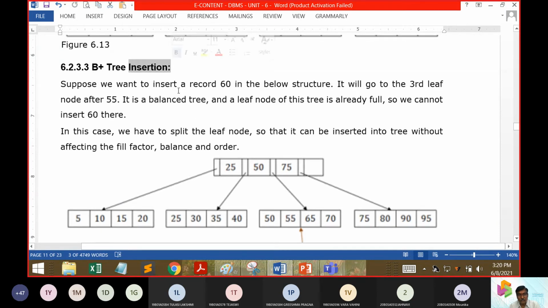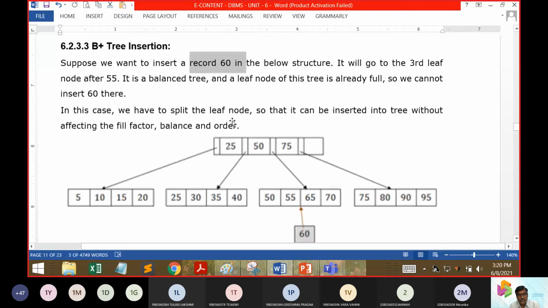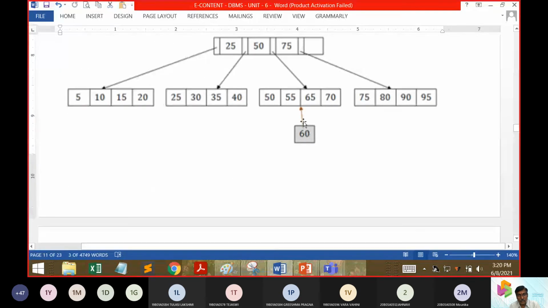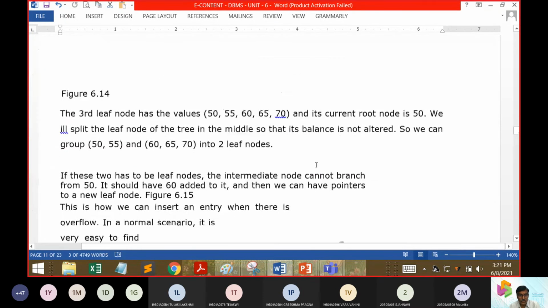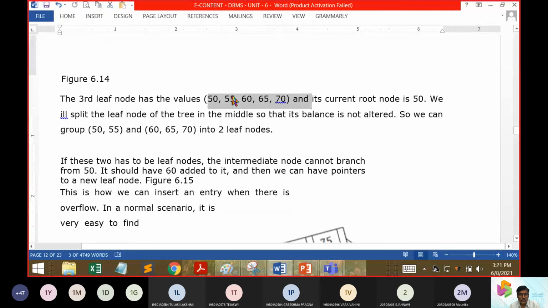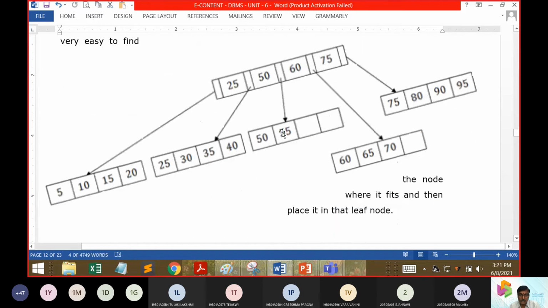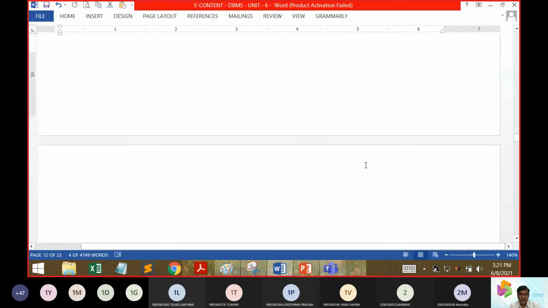Similarly, if there is an insert operation, if we want to insert 60 here, 60 can be between 55 and 60, but there is no room here. So we need to split. When we split, 55 and 50 are taken as one node, and 60, 65 and 70 are taken as another node. Thereby we redistributed the tree, and you can see the height of the tree is balanced in this case.